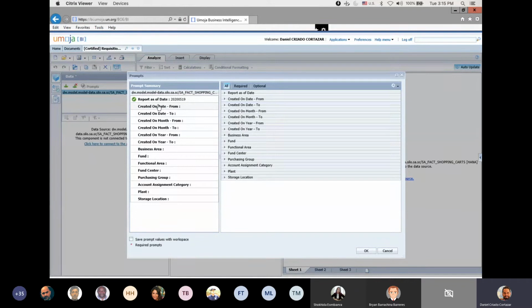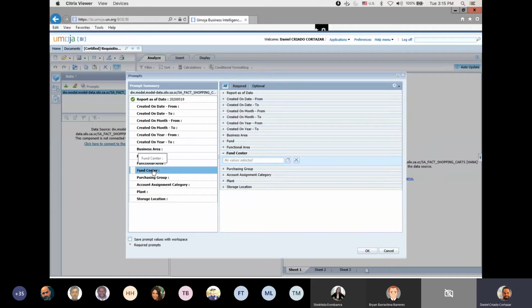I'm not saying this is the best one, but what I did is I tried to identify several fund centers. This is an excuse to show you how the prompt works and how to use all these different functions in the prompt. So first, I'm going to select all the fund centers for the United Nations office in Vienna, for example, UNOV.